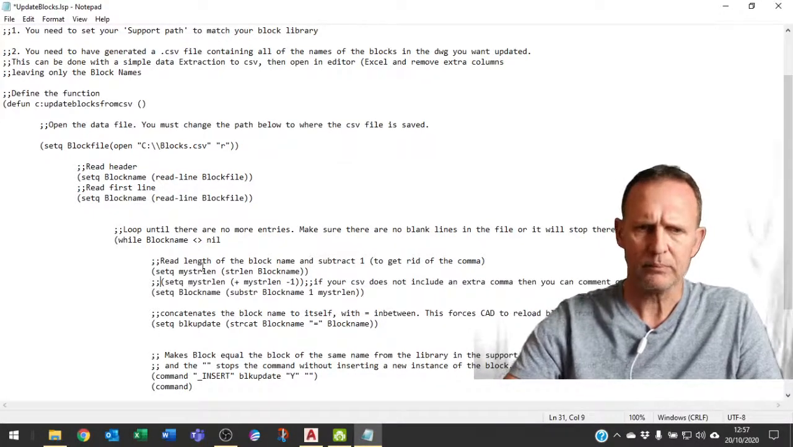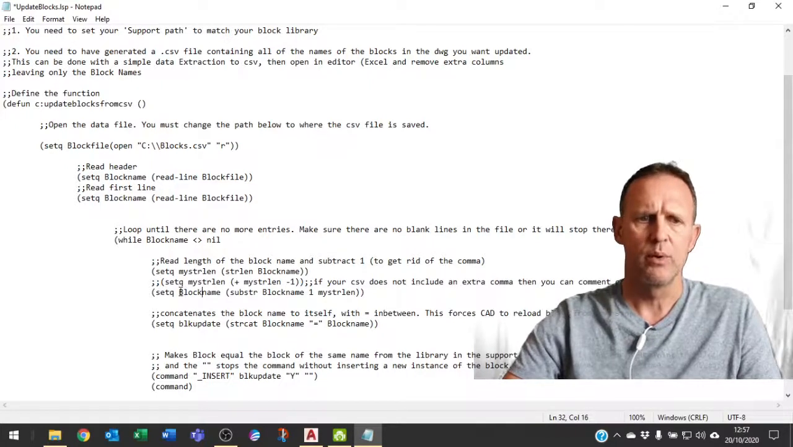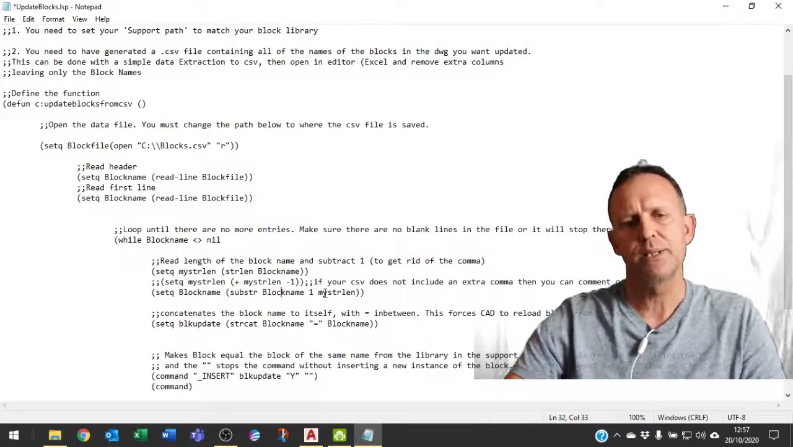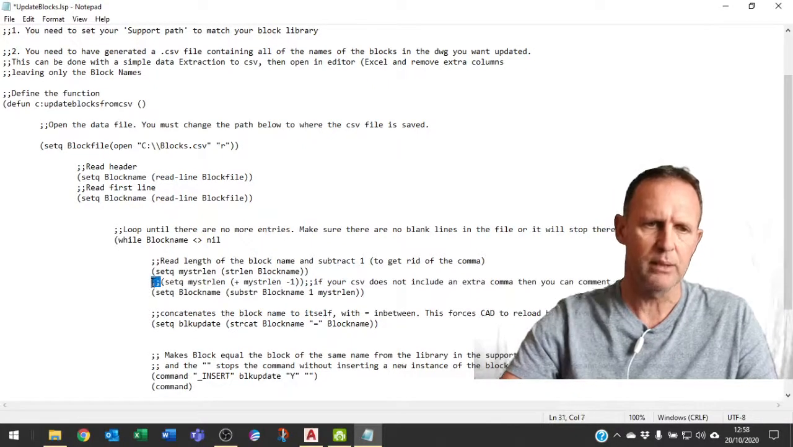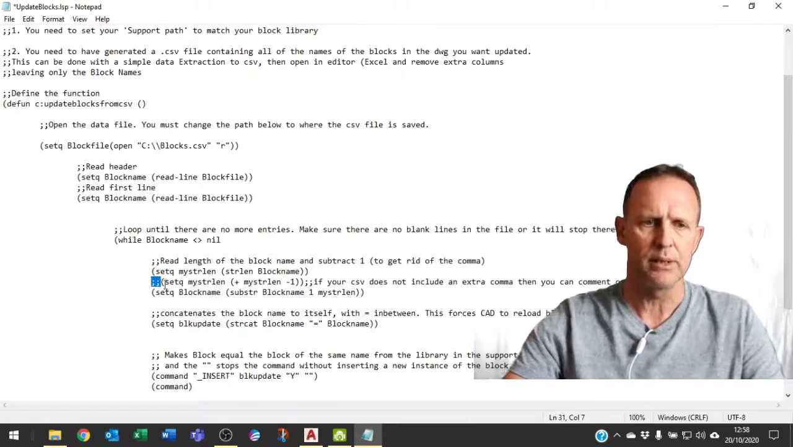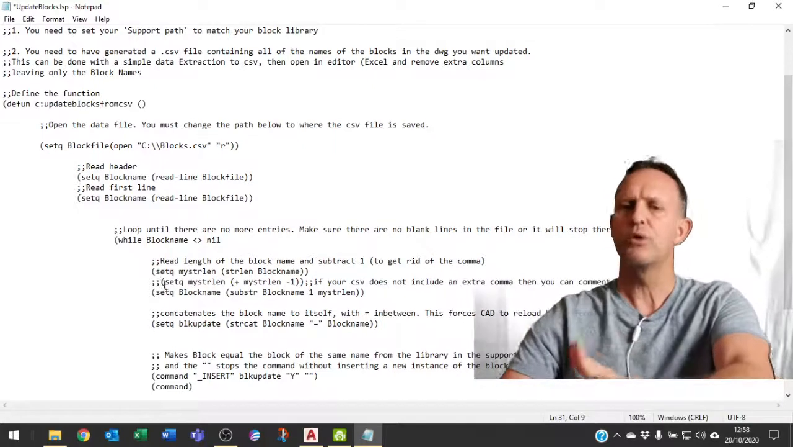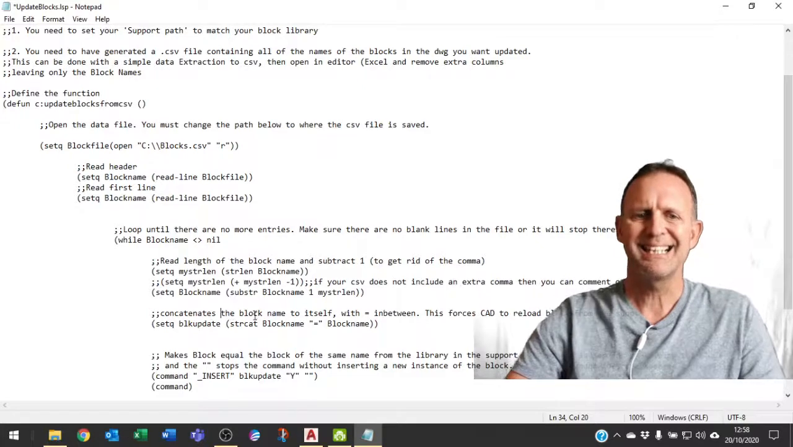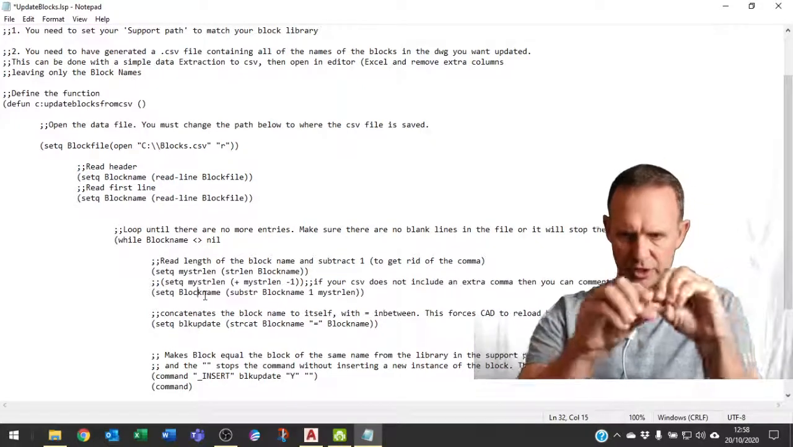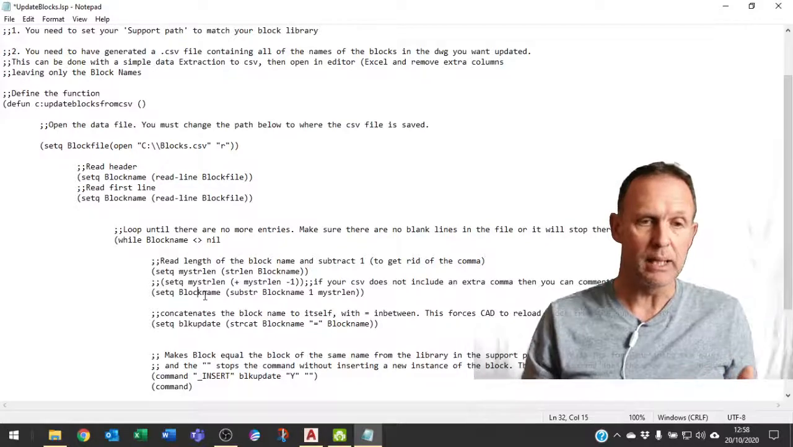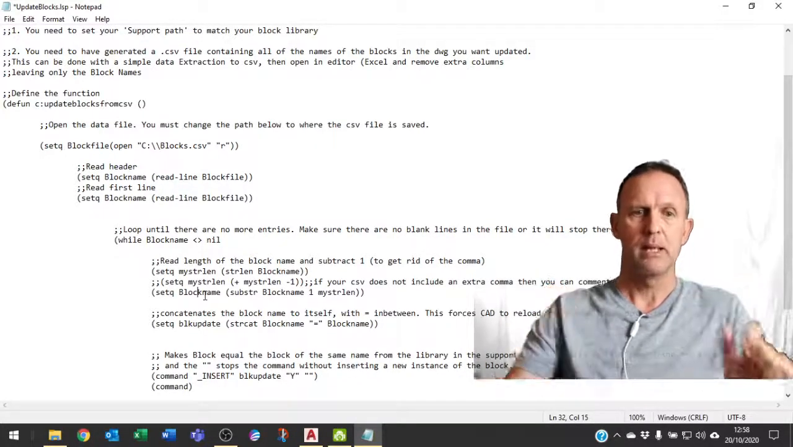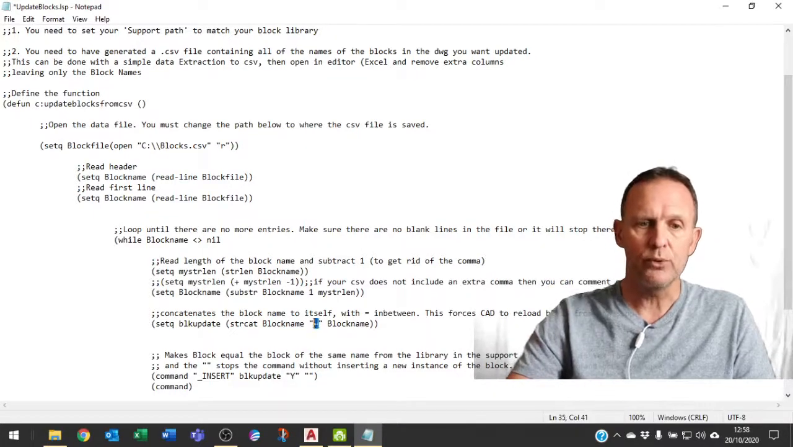So that will then run when you run the code. Now what we're doing here is making sure that our block name is the block name minus the comma if we have that line commented out. We don't have to comment out all of these lines, we just have to comment out that one there. So if you do have commas, comment that one back in. Now we're going to concatenate the block name, which is our first line, which in this instance would be bday for the first one, with itself.